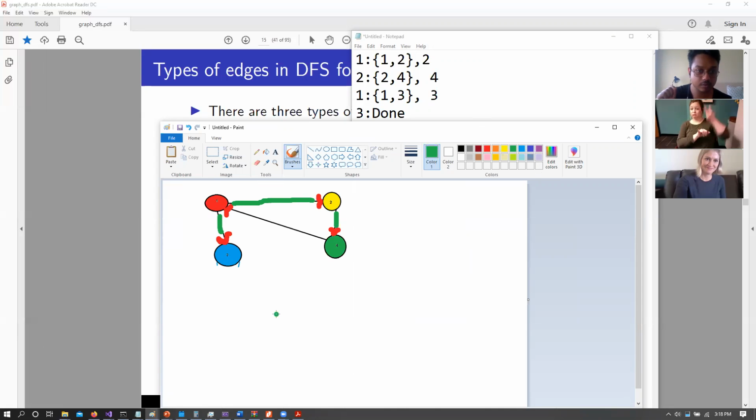So we have a forward edge from 1 to 4 and then a back edge from 4 to 1, correct? No. Okay. So we have edges from 1 to 2, so this red one is an arrow that points there, and from 2 to 4, and then from 4 to 1, and from 1 to 3. Okay, give me a second.